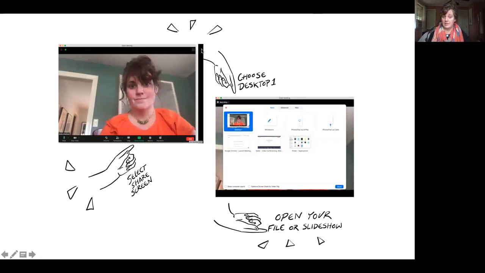Immediately after you click that button, it's going to bring you to a screen with a lot of different options. I actually recommend playing with some of these different options. There are ways to connect it virtually back to your phone. Whiteboard allows you to draw right on the screen, which is kind of neat.